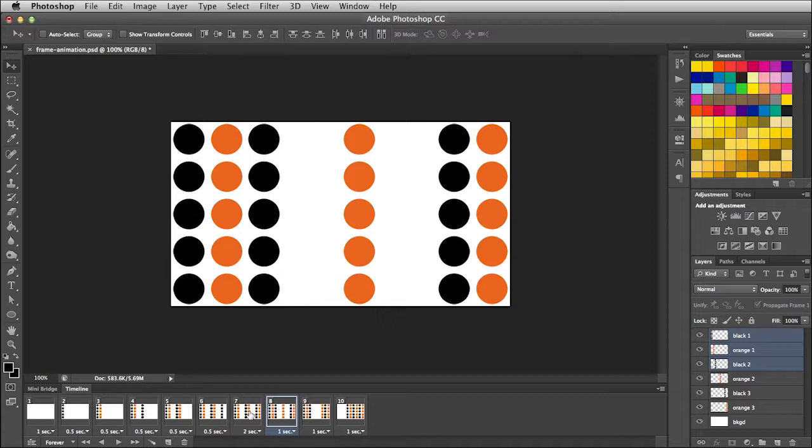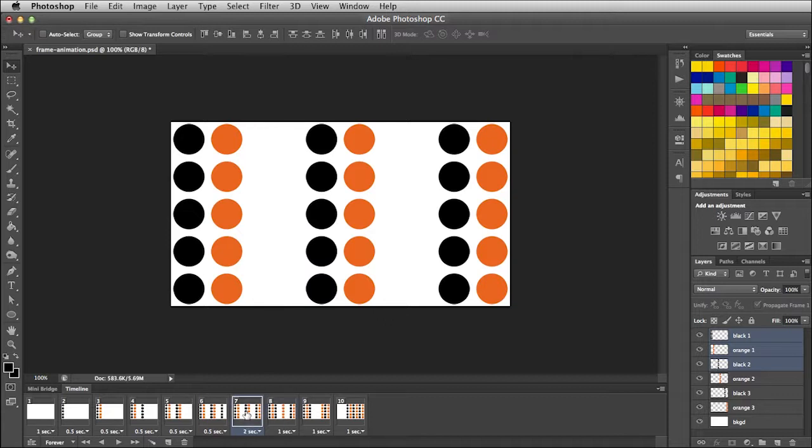Now what's nice about Tweens is that Photoshop does the work for you. You tell it where you want the tween to start, where you want it to end, how many steps you'd like it to take, in other words, how many frames you want Photoshop to create, and then Photoshop will do the rest for you. So I'm going to click on frame 7 because that's my starting point, then hold the Shift key and click on frame 8.